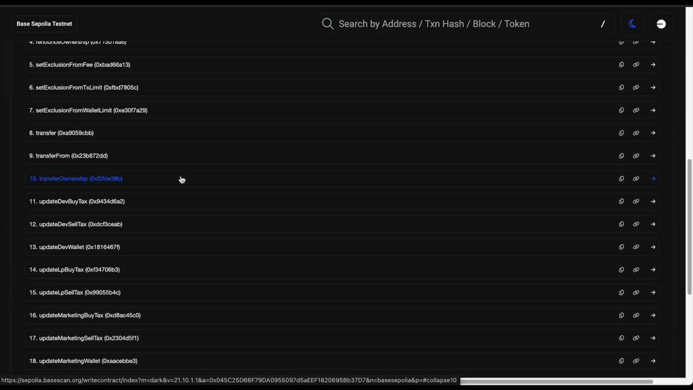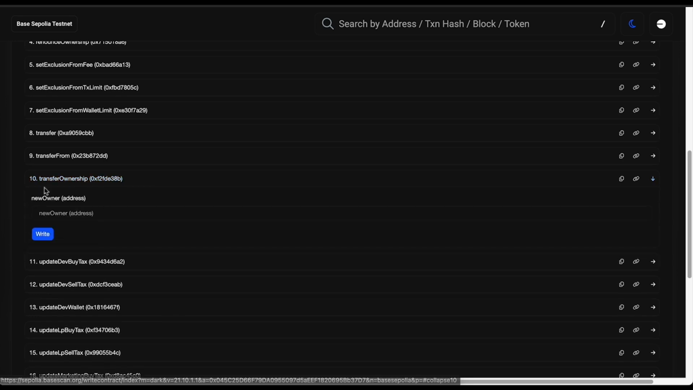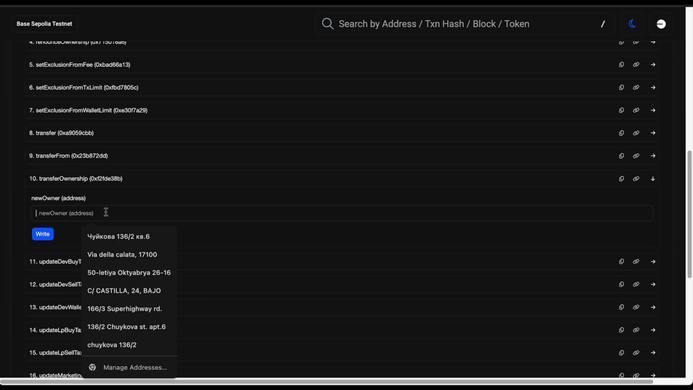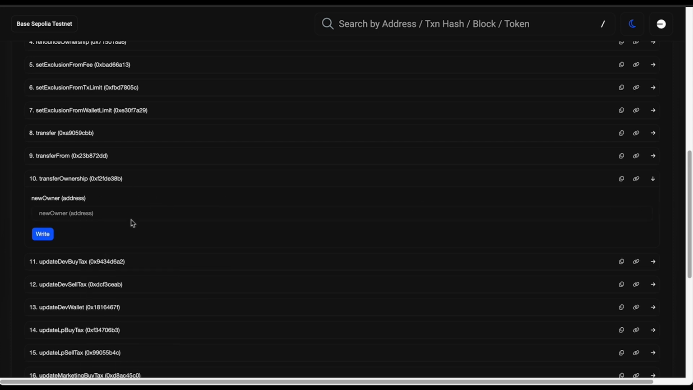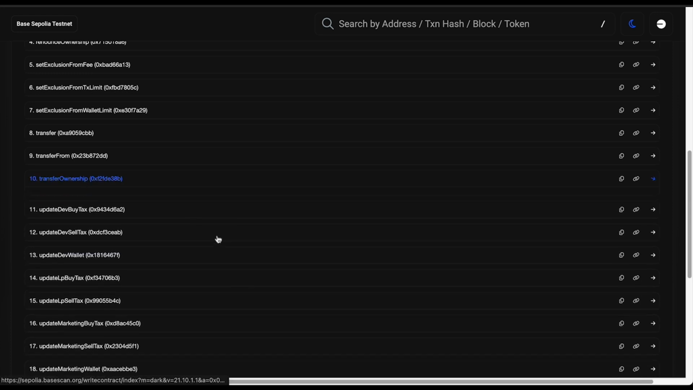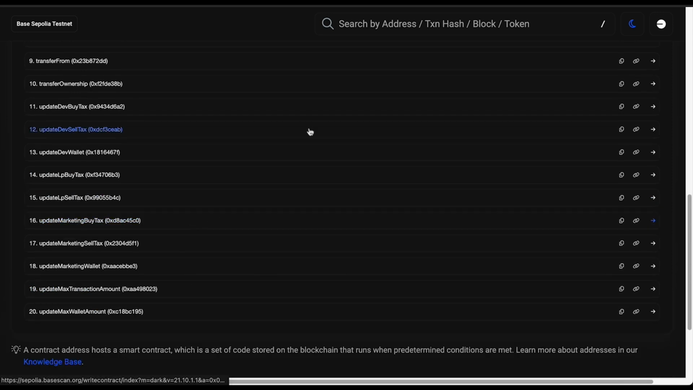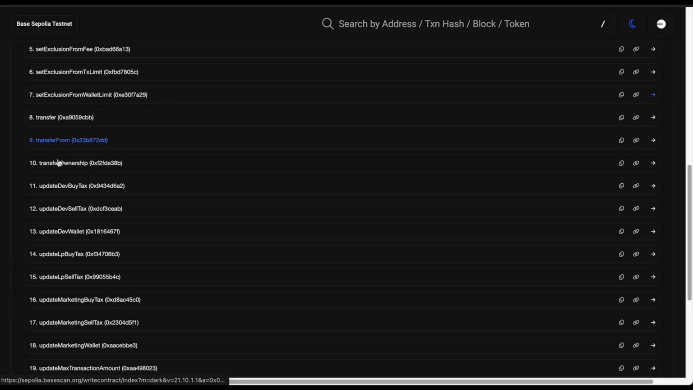Transfer ownership function, we use this function for transferring ownership to another address. We just insert the address here, we confirm, and ownership of this contract will be assigned to this address. I'm not going to do that now. We go next.